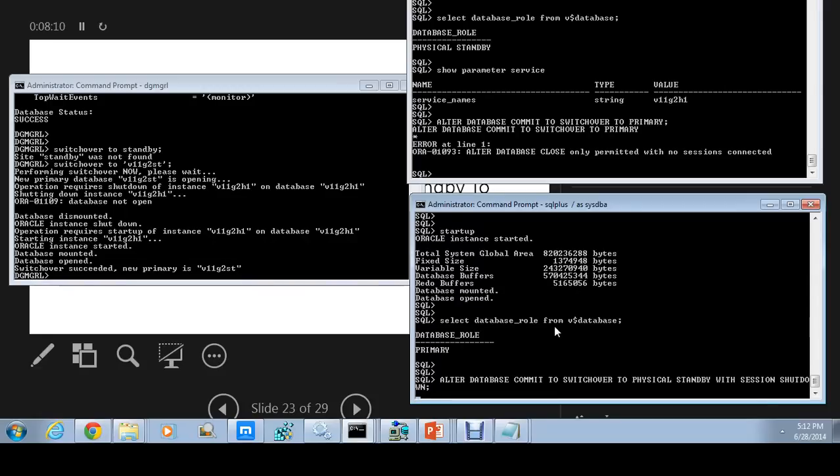Database roles. So it's really about physical standby, logical standby, snapshot standby, primary, those are database roles. And again, these are also settings that you would assign to a particular database.